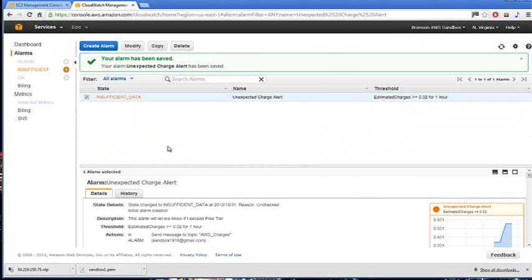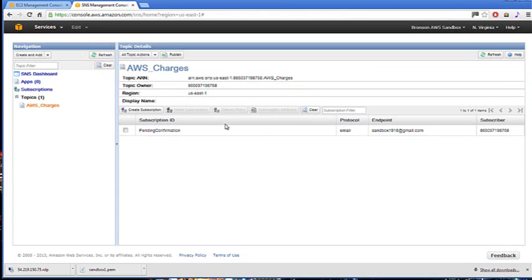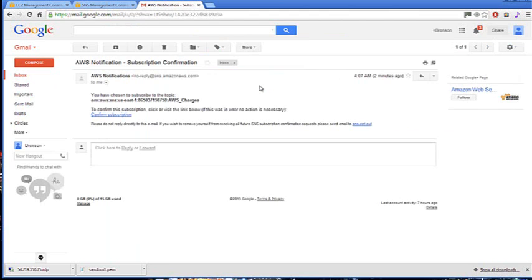Whenever you add a new destination, it will require confirmation. So I will have gotten an email to my email address that asks me to confirm the alarm setup. So I'm going to go to SNS just because it displays the setup a little bit better. So let's go to SNS. Okay, and here's my charges, and it's pending confirmation. So I'm going to grab the email and show it to you real quick. Okay, there's my email, and I'm going to confirm.